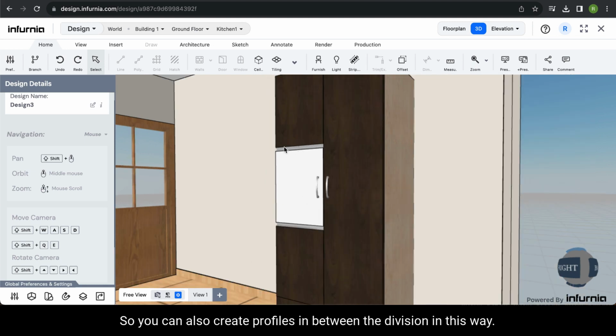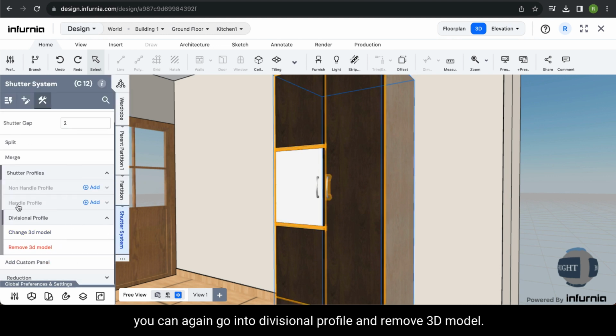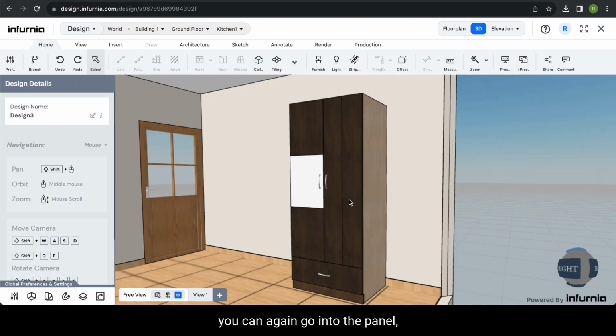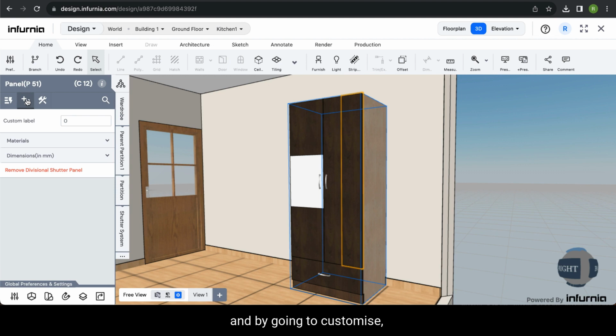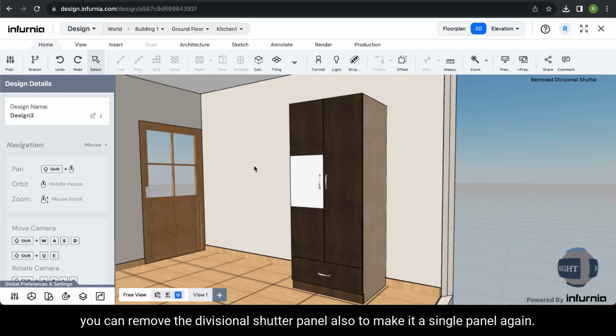So you can also create profiles in between the division in this way. To remove the same, you can again go into divisional profile and remove 3D model, or if you want to change it, you can go into change 3D model, which opens the carousel again. Similarly, you can again go into the panel, and by going into customize, you can remove the divisional shutter panel also to make it a single panel again.